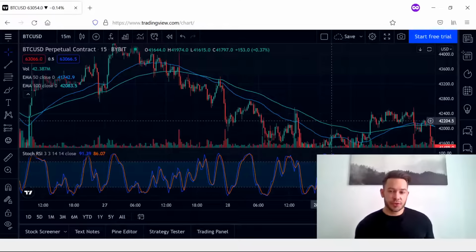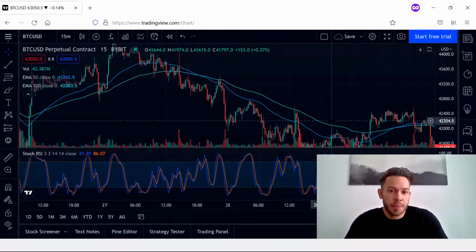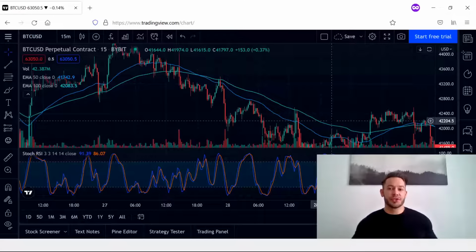All you have to do is use those three indicators, open a TradingView account, and then you're good to go.